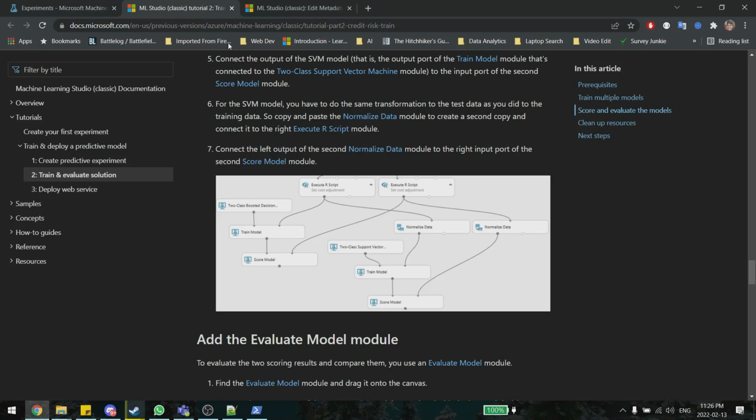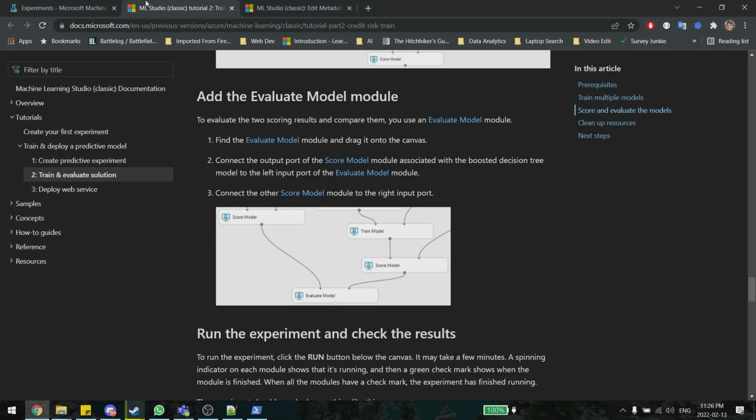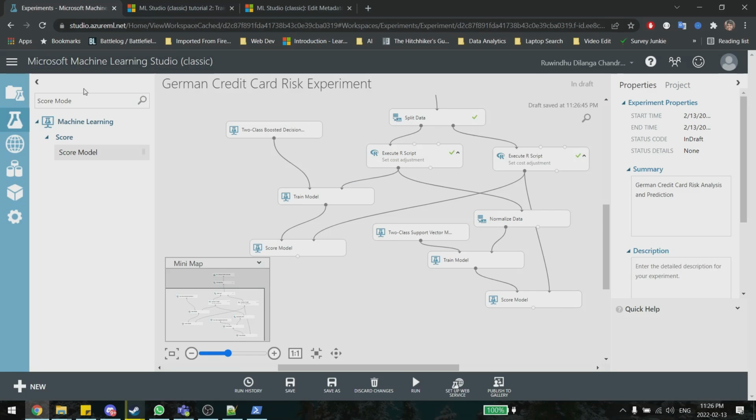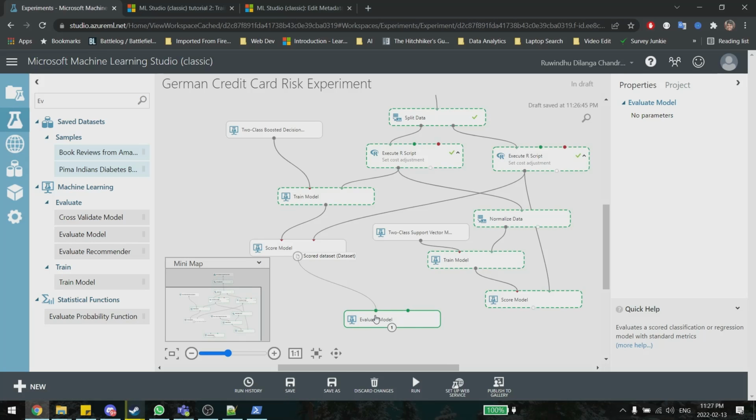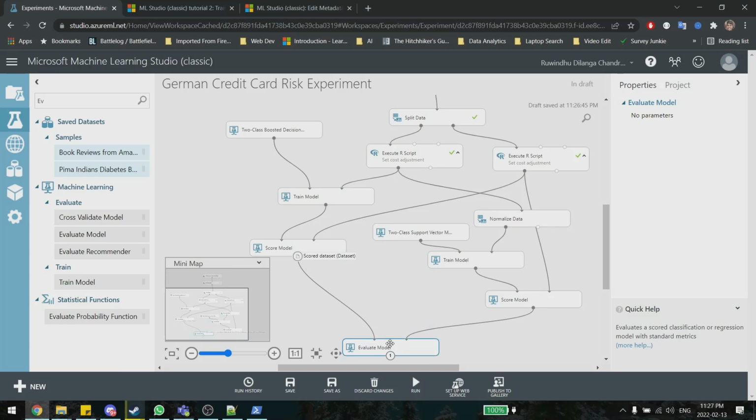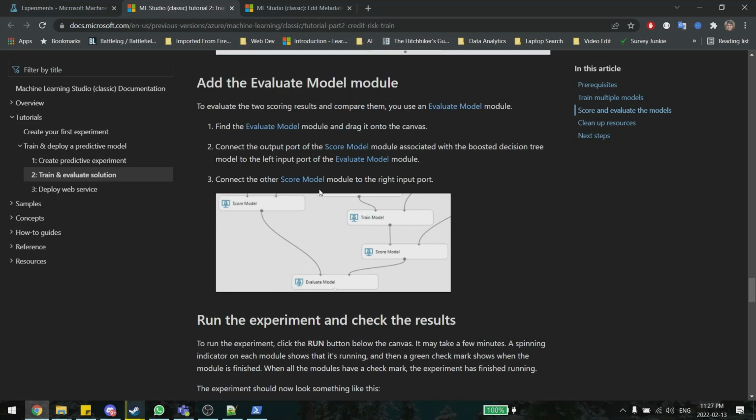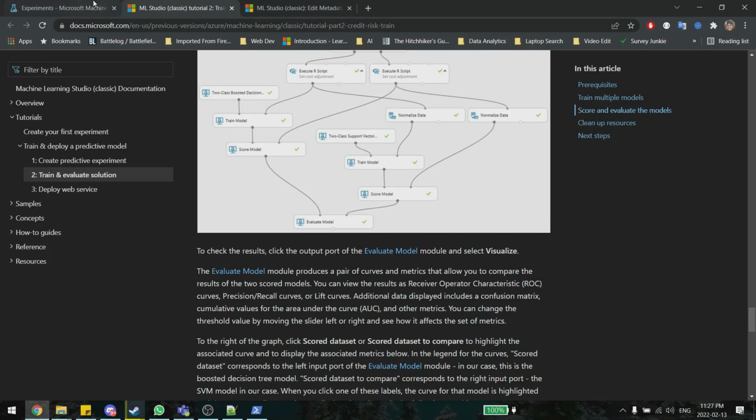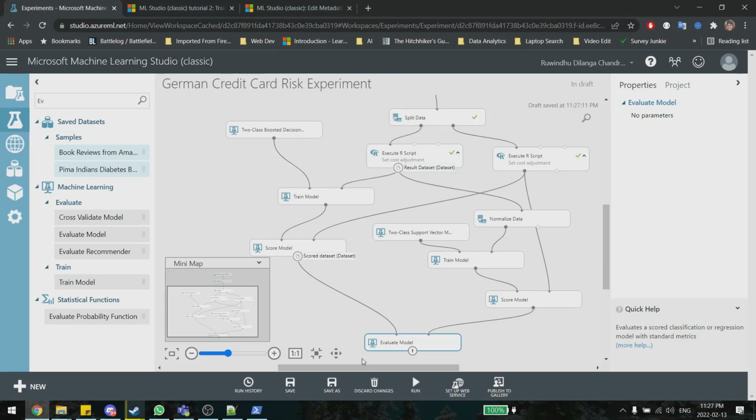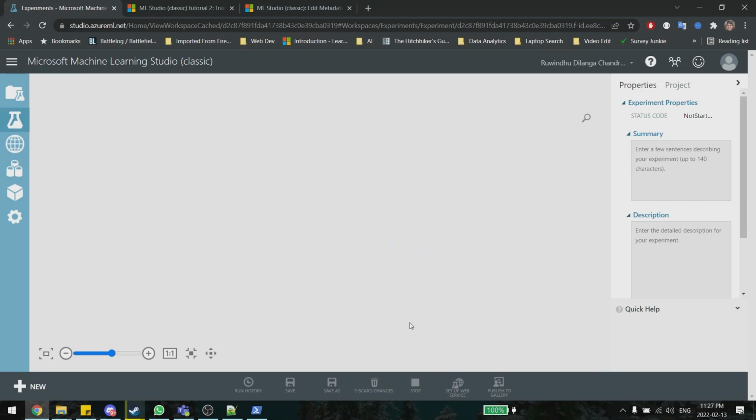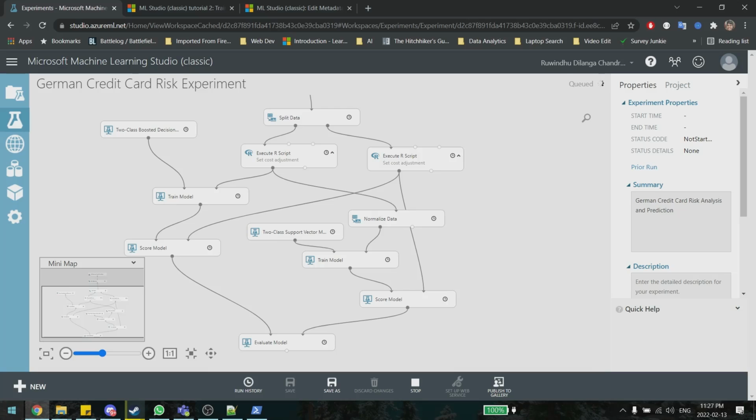Yeah, we can score the model. Then we can get an evaluate model and connect both of these score models. And finally we can run it. Let's start running now.